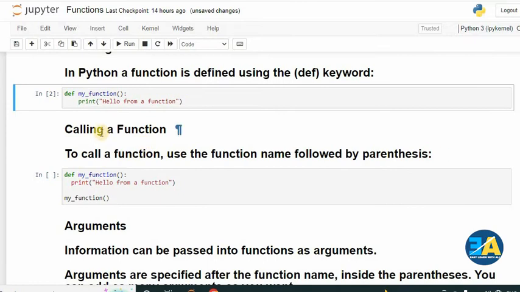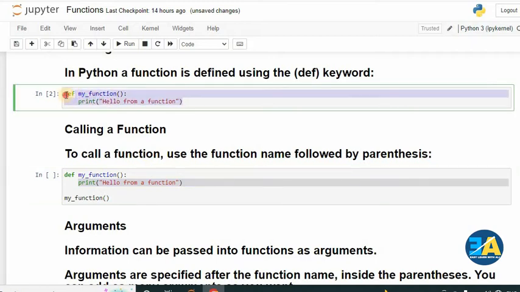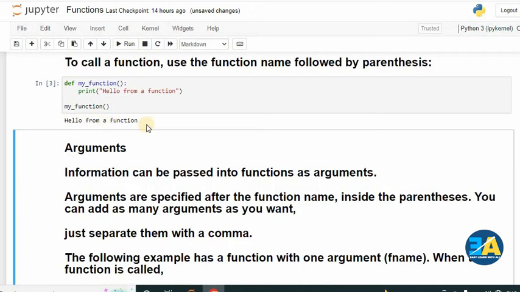So for this example, I am calling the function in this program. Calling a function: to call a function, use the function name followed by parentheses. As before, I wrote the function like this: def, then the name of the function, brackets, then a colon, then print. It means I want to print hello from a function. It was not printed on the screen because I did not call the function there. Now I am calling the function here. See, my function, if I run it, the function has been printed on the screen.